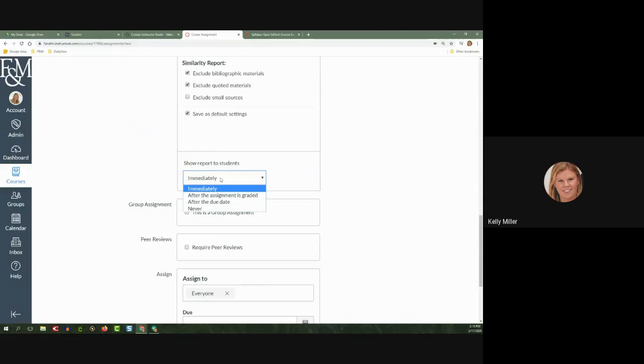But this setting is letting you choose if and when, if ever, your students even see their Turnitin score. You'll always see it as the instructor, but as soon as Turnitin comes up with their report, do you want your students to see it immediately? Do you want your students to see their report after you graded it? Do you want them to see it after the due date, or do you never want your students to see their Turnitin score? So that's what these options are here.